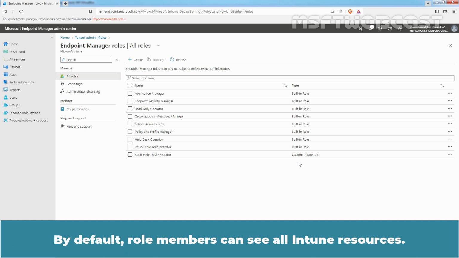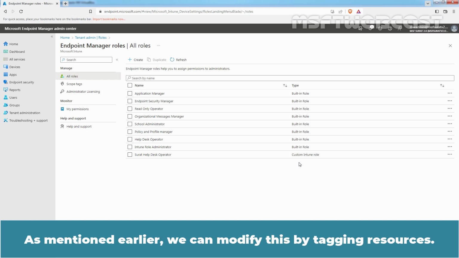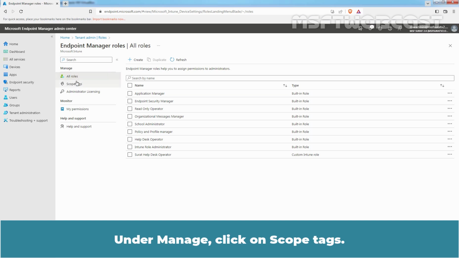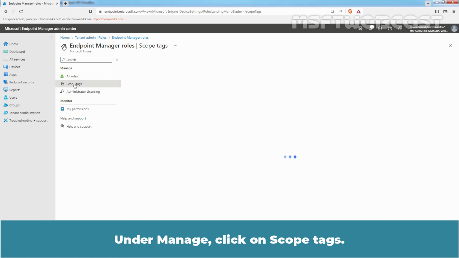By default, role members can see all Intune resources. As mentioned earlier, we can modify this by tagging resources. To do this, a tag must first be created and then added to the resources that are allowed to be seen by members. Under Manage, click on Scope Tags.